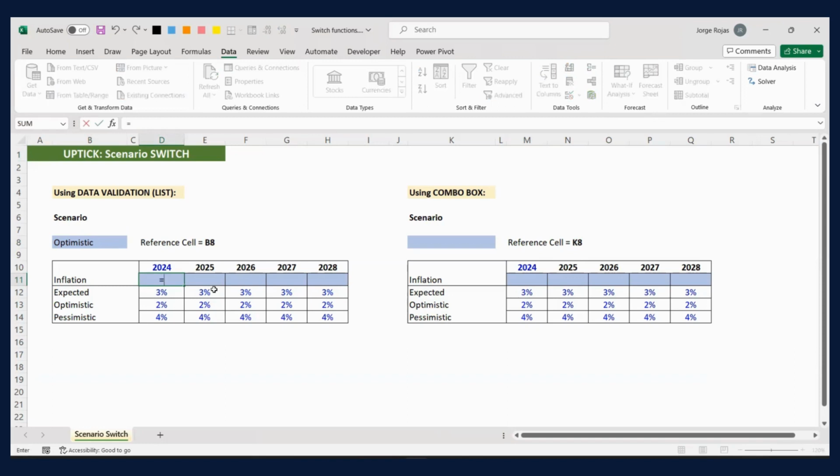So let's say this is IF, and then we will compare to whatever we find on this cell here, B8, and right away I will fix it, because once I copy to the right, I don't want this cell to move. I want B8 to stay in that reference. Then what happens if I want to compare to the first option, which is expected? If the word is expected, I want Excel to pick the first value, which is on cell D12.